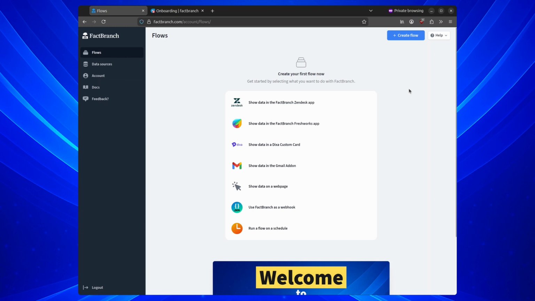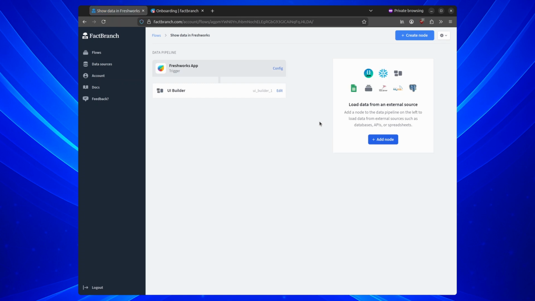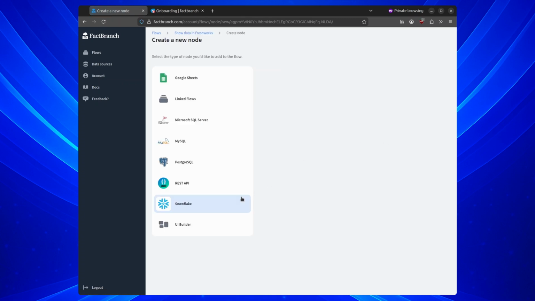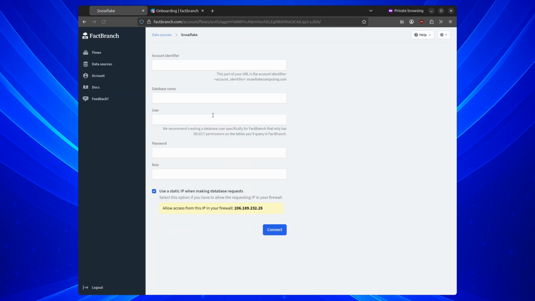In your new FactBranch account, select Show Data in the FactBranch Freshworks app. This will create a data pipeline that is triggered by the Freshworks app, in our case, the Freshservice app. And we're now going to add a Snowflake node to this data pipeline. And because we haven't connected FactBranch to our Snowflake database yet, it'll ask us to do so.